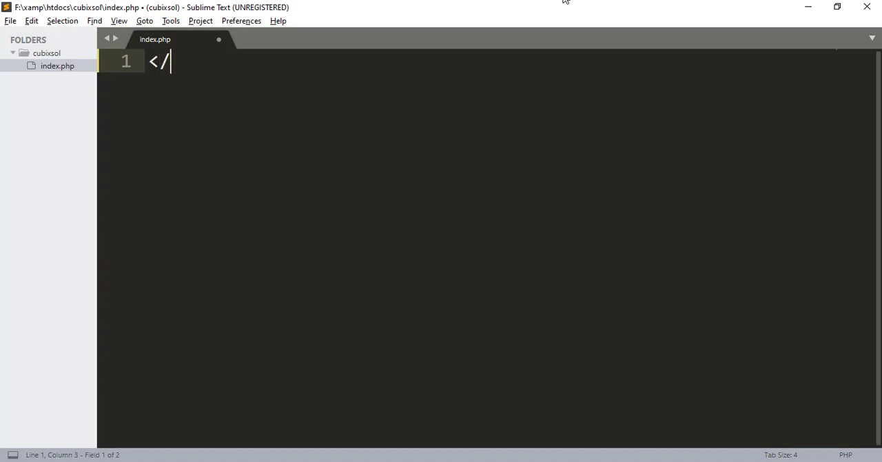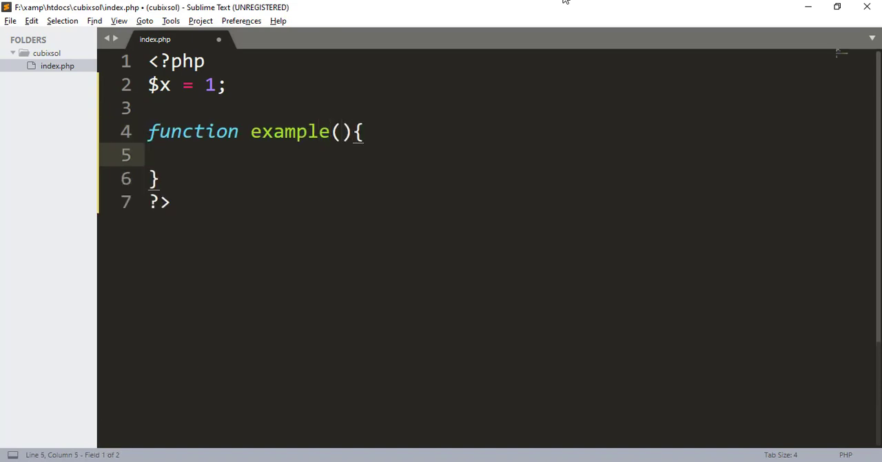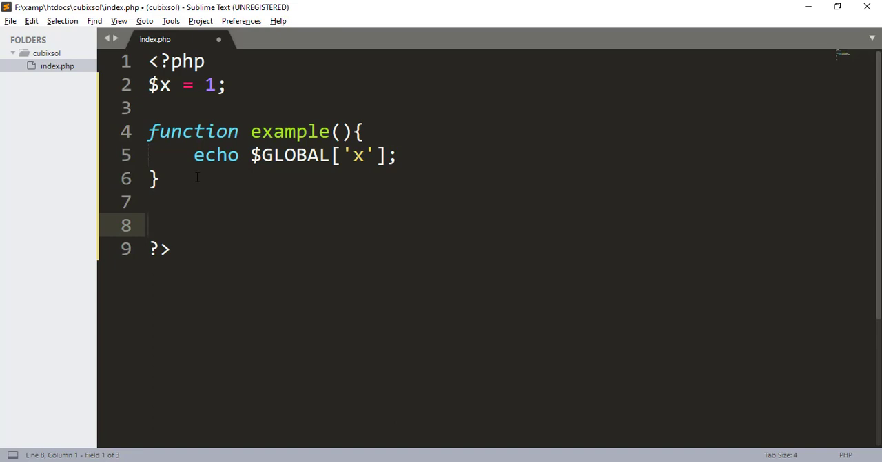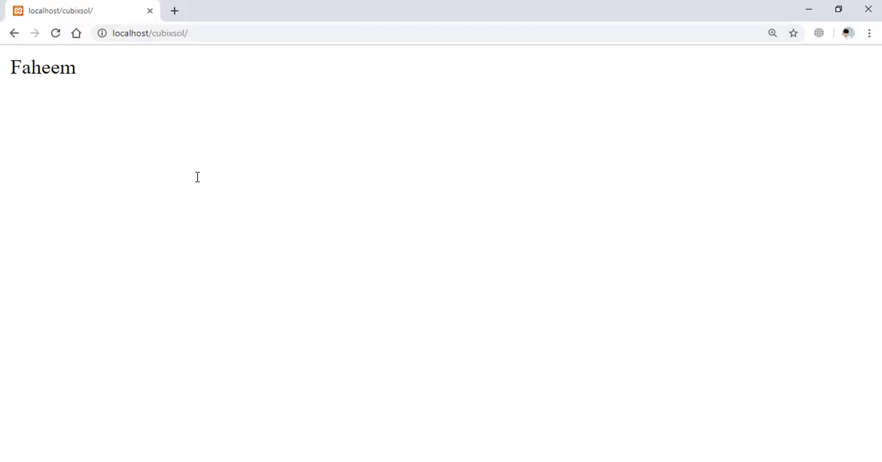You can use another method. I will show you. PHP, and let's say we have a variable x is equal to 1, and we have a function called example. In the body of this function you have to type echo, you have to type GLOBALS. This is a superglobal in PHP. I will define the remaining superglobals in the next video, and you have to type only the variable name, not the $ sign. And after this function you have to call this function and press semicolon at the end and press Ctrl S, save and refresh your browser.